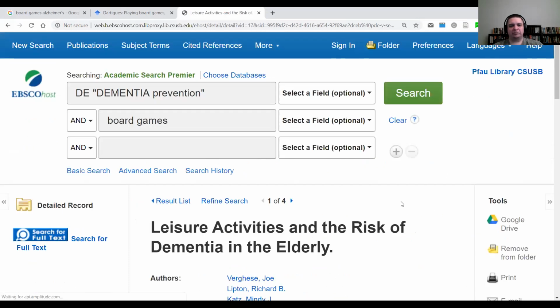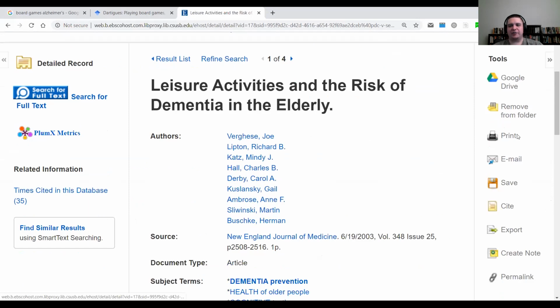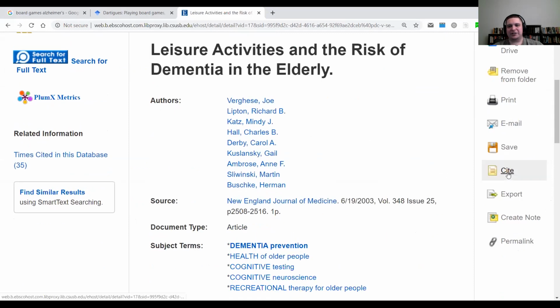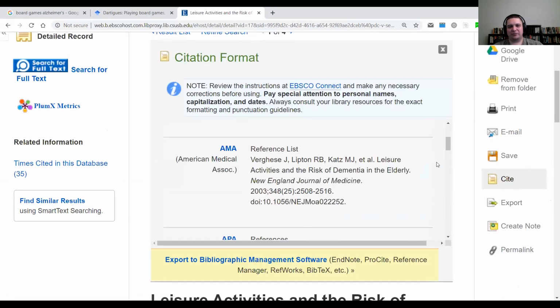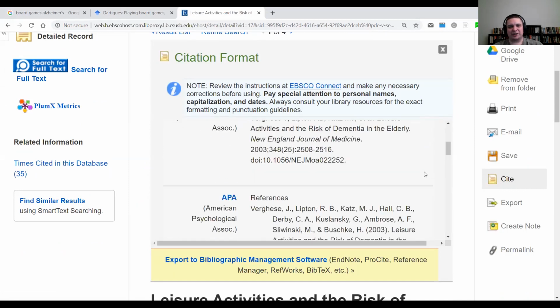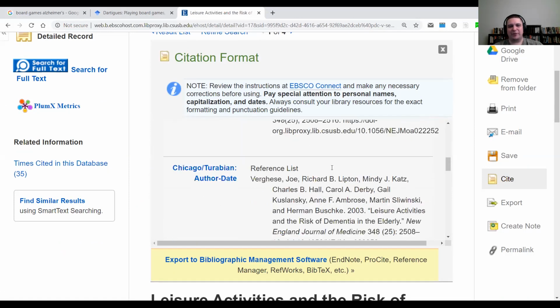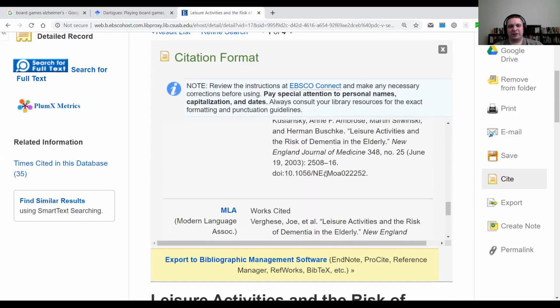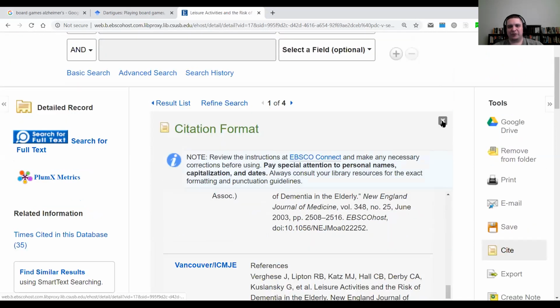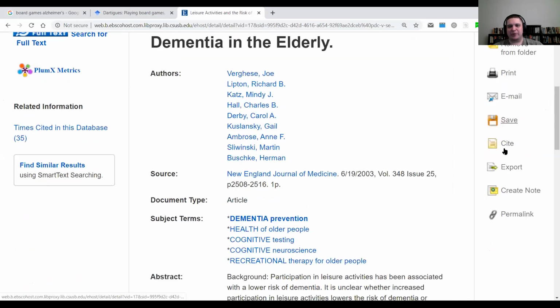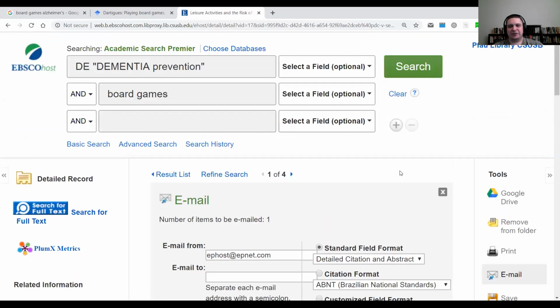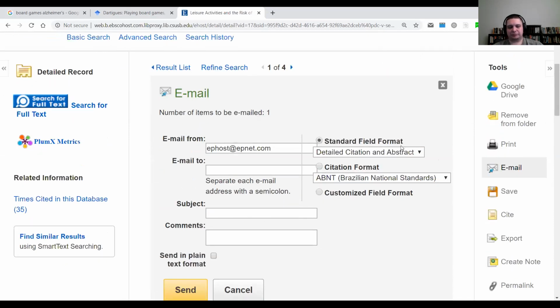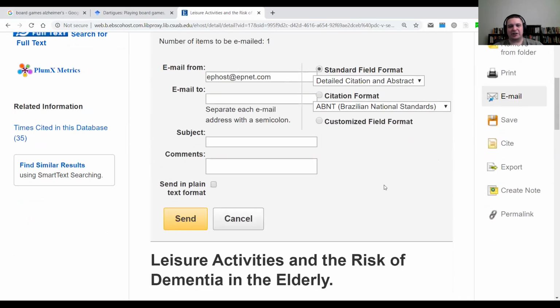So if we go back here, see on the side here, all these ways to share this. You can save it, you can print it, this says remove from folder because I already added it to the folder. See here, you can cite it here as well. ABNT, I don't even know what that is, but AMA, American Medical Association, APA's there, Chicago, Turabian, MLA's here. You can grab those and stick them in a document somewhere. You can email this to yourself. You don't have to be logged in necessarily to do this.